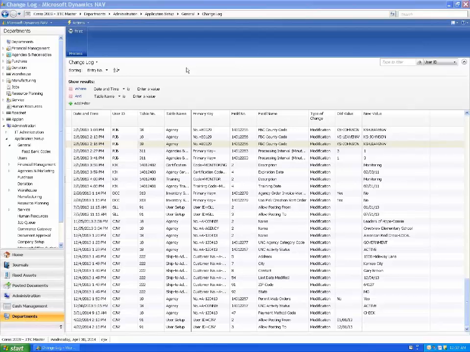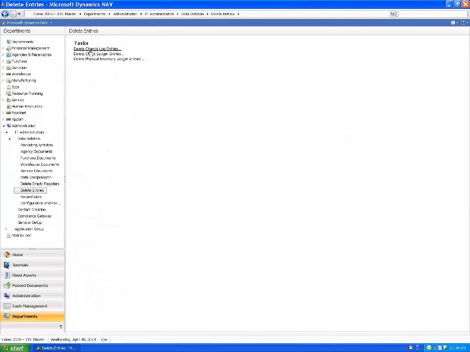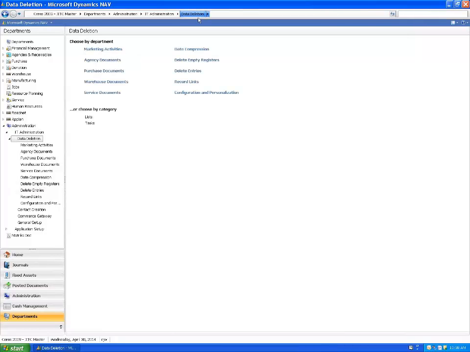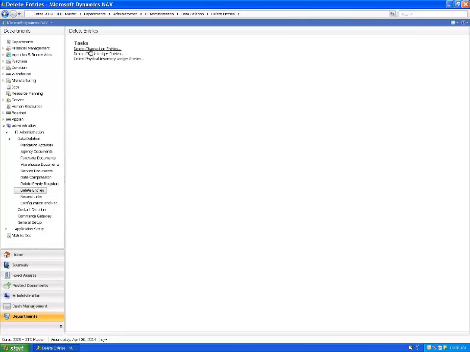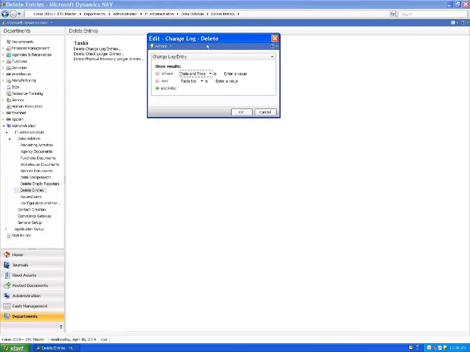So to delete the entries, what you want to do is go to Administration and then IT Administration. We'll see how well I can type this time. And then Data Deletion and Delete Entries. And then you'll see delete changelog entries under tasks. And obviously if I go back one level, it took us back here and we could choose from delete entries and then delete changelog entries. So this will bring up the changelog delete window.